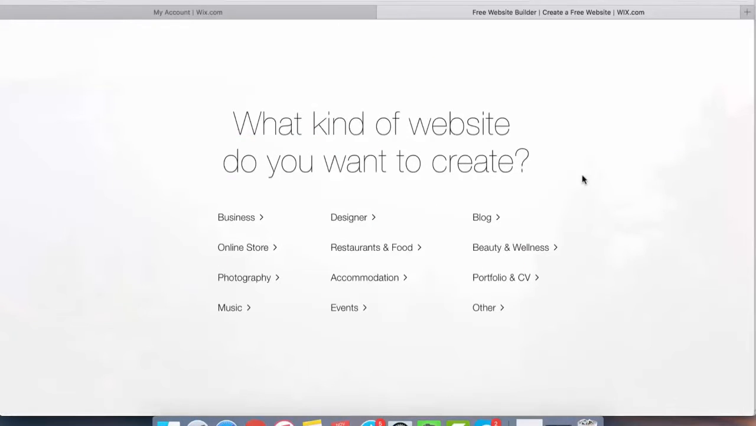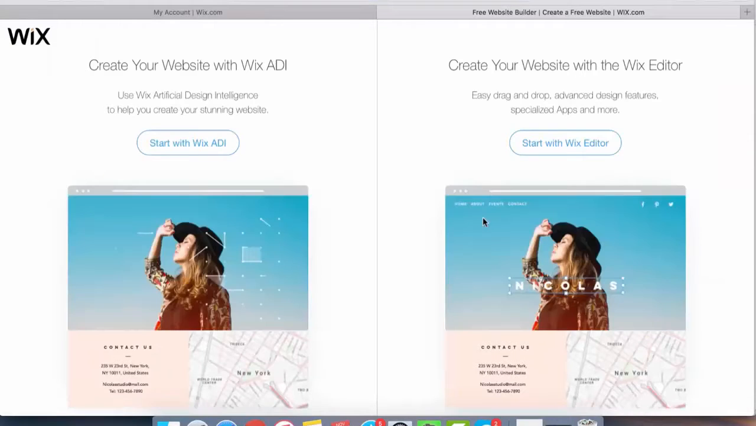After you've created your account with Wix, the next step is they're going to try and find the right look and feel and template that's going to be most relevant for the kind of website that you want to create. So you just want to pick the category that makes the most sense for you. In this case, I'm going to select blog because it's going to show the most general templates that are going to be relevant to the most amount of people. So in this case, I'm going to start with the Wix editor, which is very simple and easy to use.